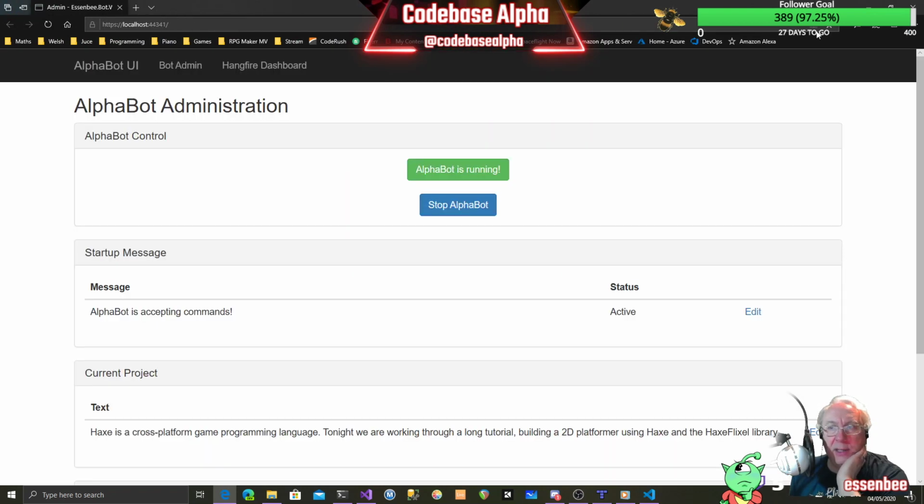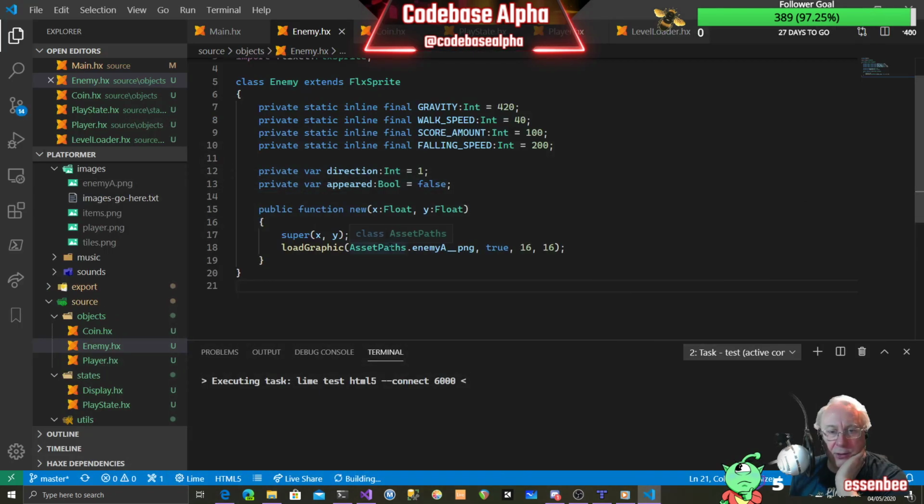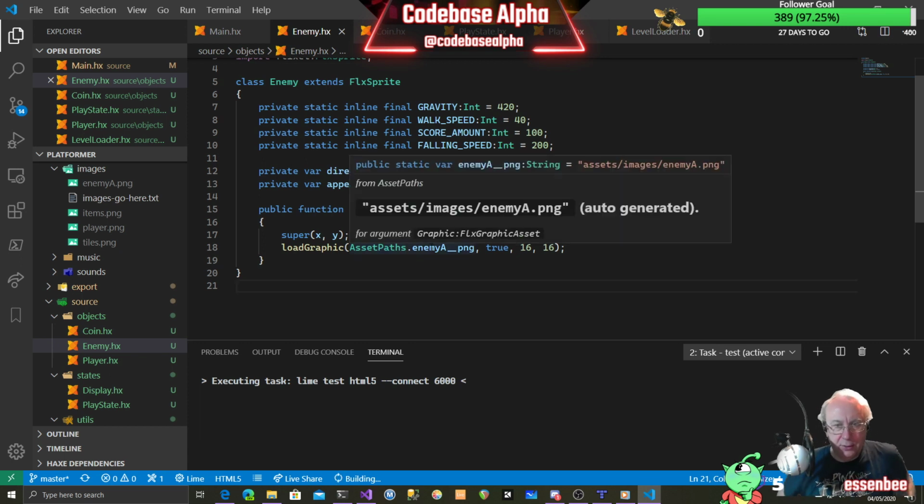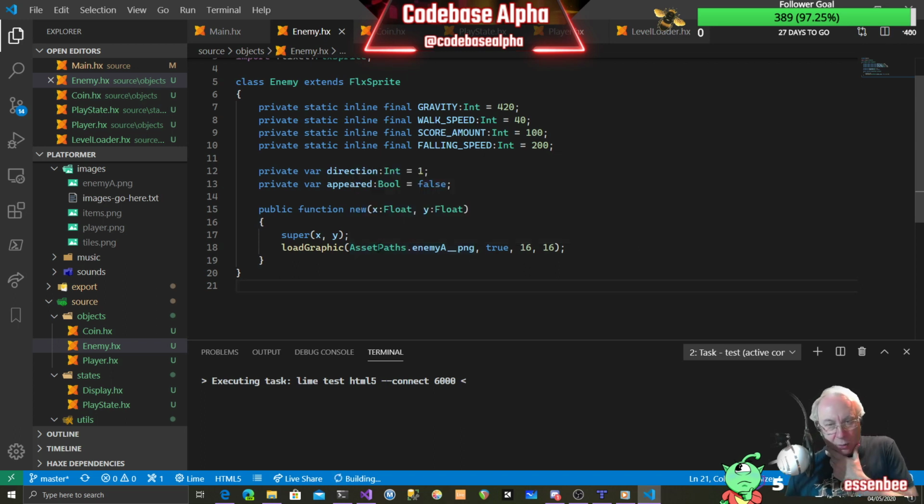Was that a when-in-doubt-restart-Visual-Studio-Code issue? I think it probably was, wasn't it? So it's quite happy now. It's found it, auto-generated the path to asset images enemy A PNG. So that's what asset path is supposed to do. It's a build macro which is automatically going through and building strongly typed references to all my files that I put in here. But that was very interesting. So let's remember that. Close Visual Studio.